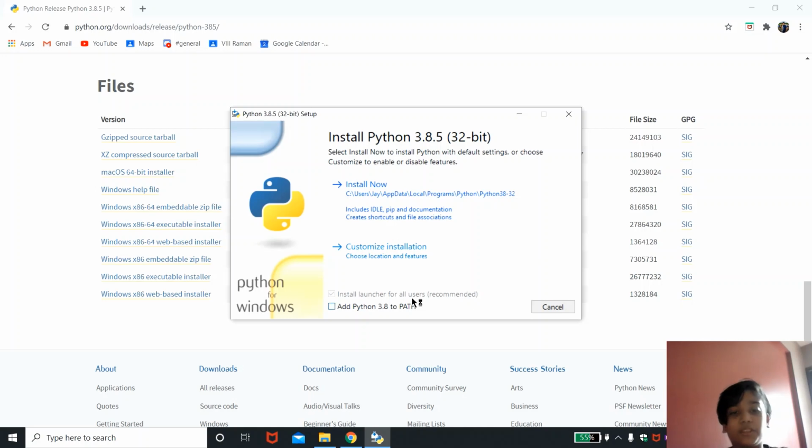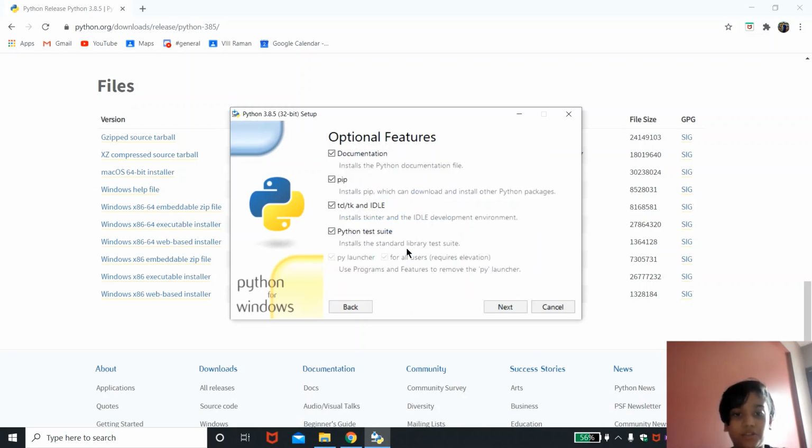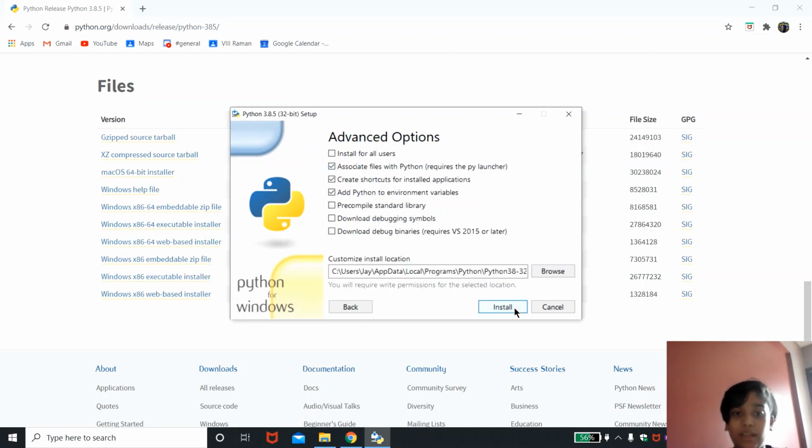you would be able to see somewhat like this. Make sure you have a tick on Add Python 3.8 to path. Now customize your installation by clicking on Customize Installation. Now make sure you have a tick on all of these. Click on Next, and you can browse your location and choose according to your needs. You should click Install and click on Cancel.